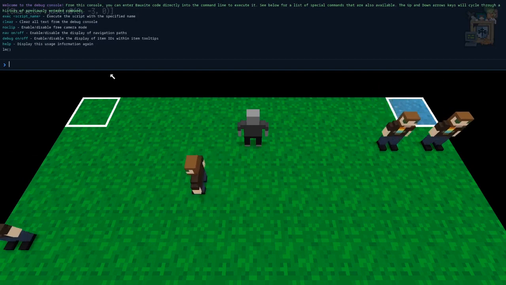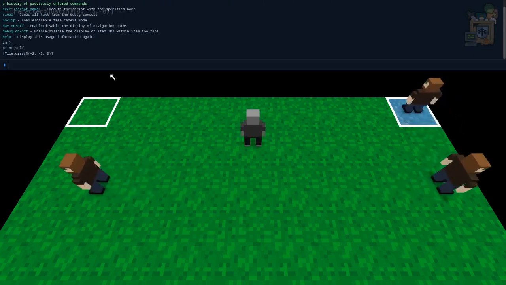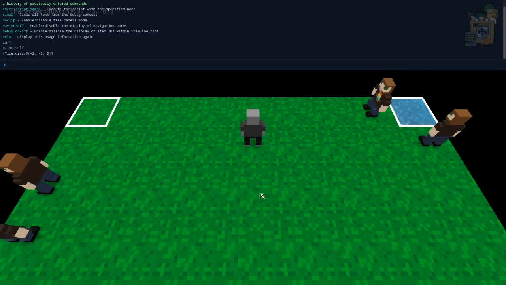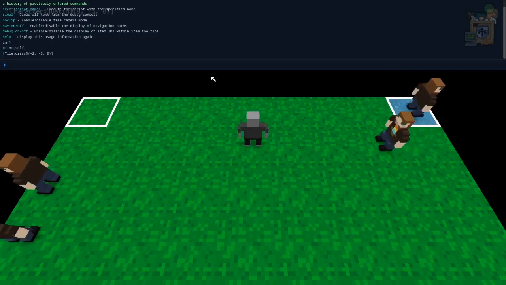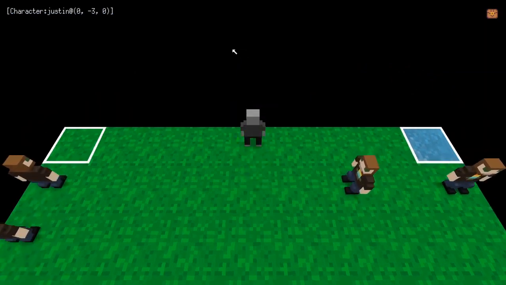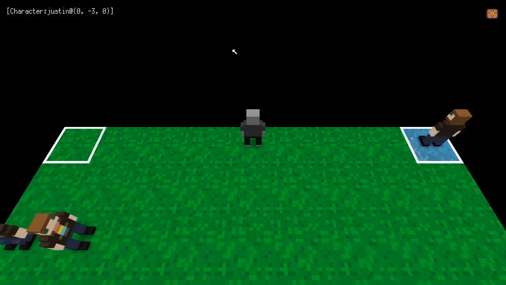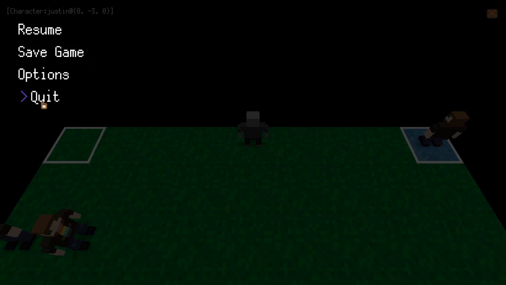If I was to just now type print self, it's probably going to come back as nothing, but actually comes back as a tile, interestingly enough. I wonder why that is. I wonder if it's because that's what the cursor was over. Let me put the cursor over empty space and try that again. No, it's still coming back. I'm not sure why it's coming back as a particular tile, but there you go.